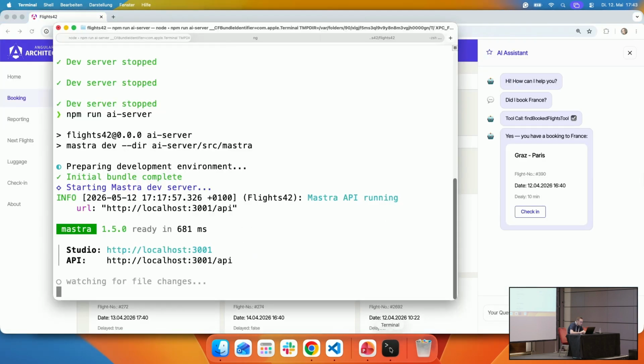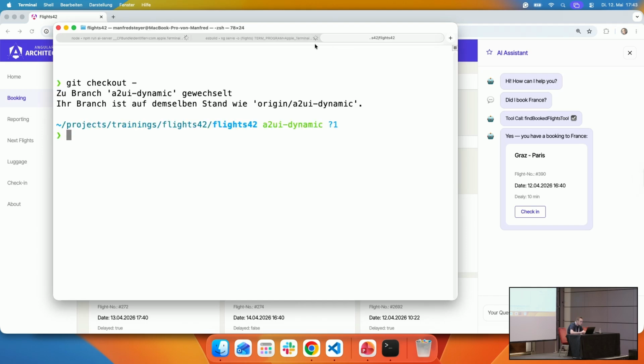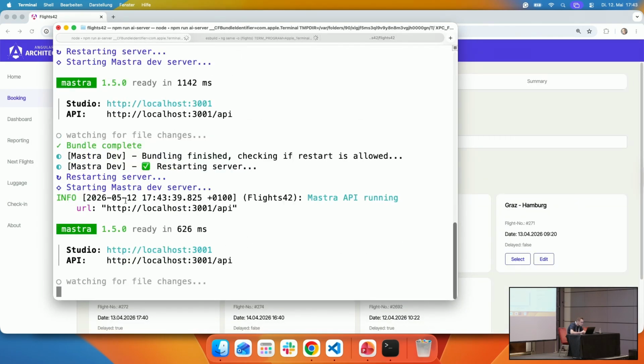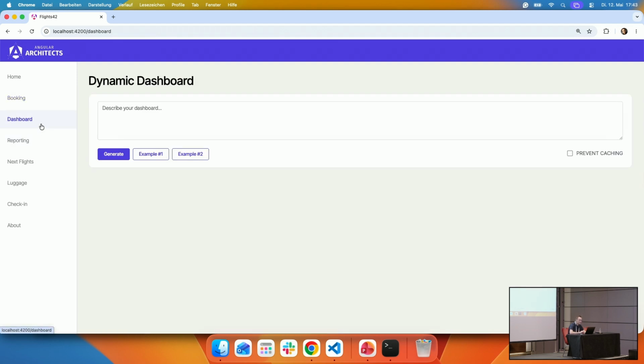For this, let me switch over to another branch. Let me make sure that the backend still works. Sometimes it has an issue when it gets a completely new branch on the fly, but all seems good. And now let's move to my dashboard. So this is a typical management use case, you know.